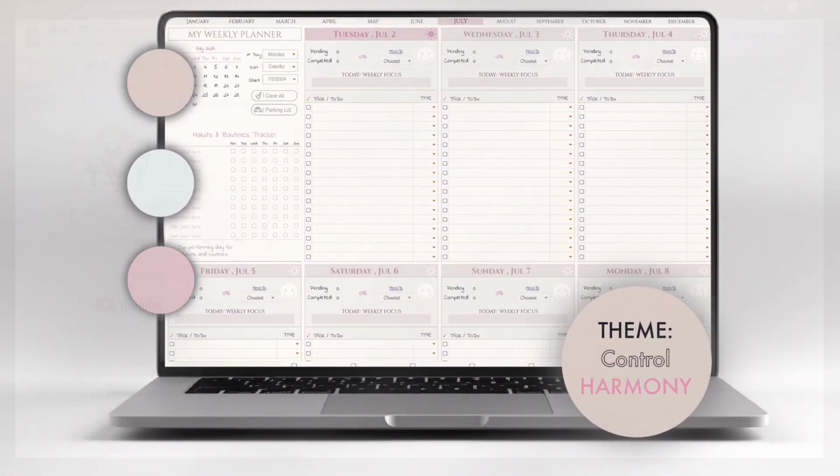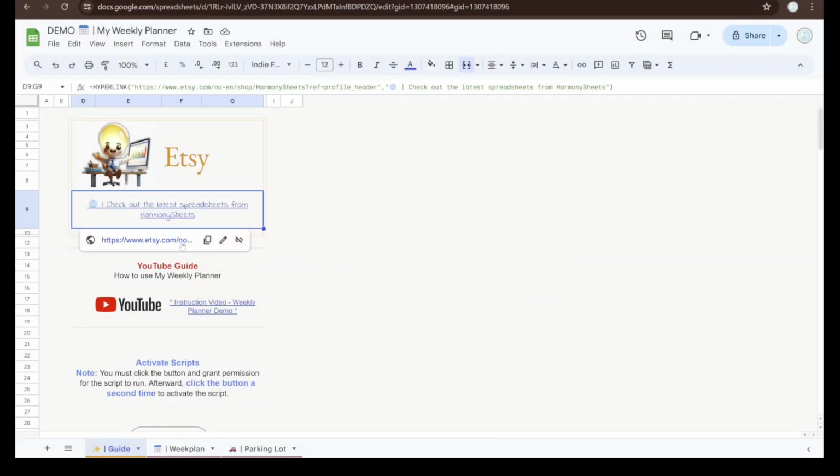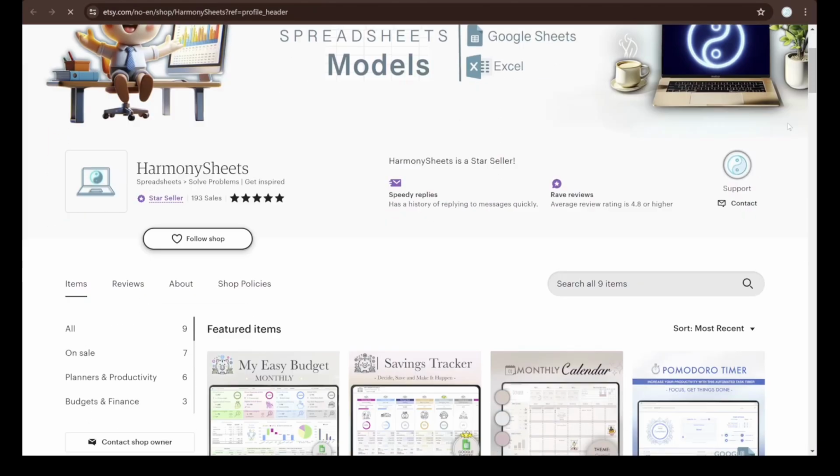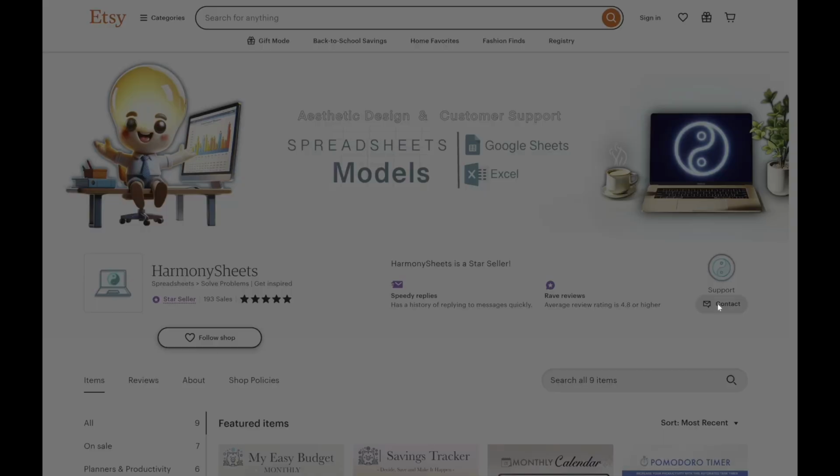Let me show you how this model works. The first tab contains a link to my Etsy store, along with a support link if you encounter any issues or have feedback.